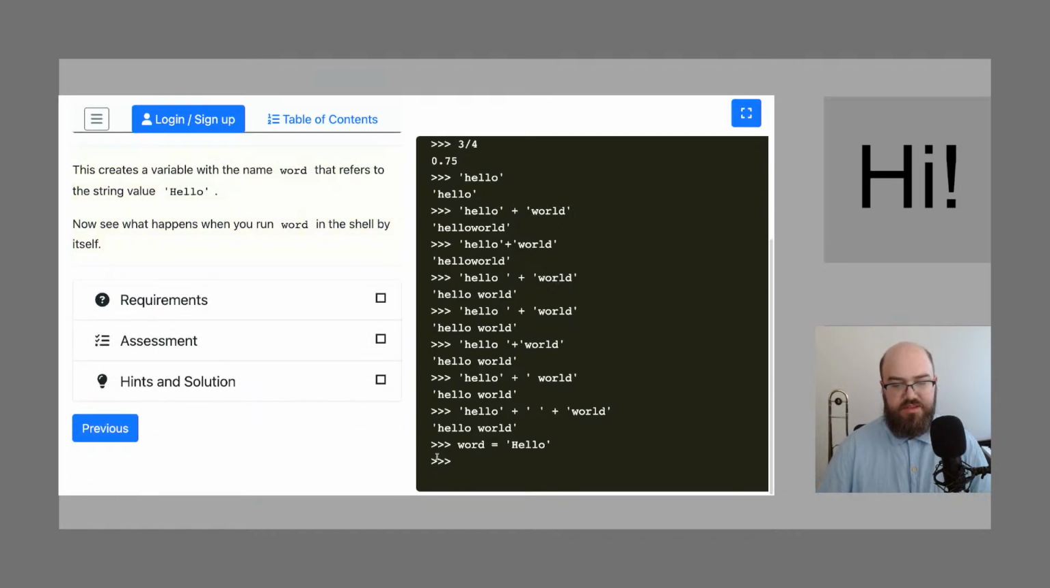Now the first thing to notice is it kind of appears that nothing happened. Well, let's read what they say about what happened. This creates a variable with the name word that refers to the string value hello. Now see what happens when you run word in the shell by itself.